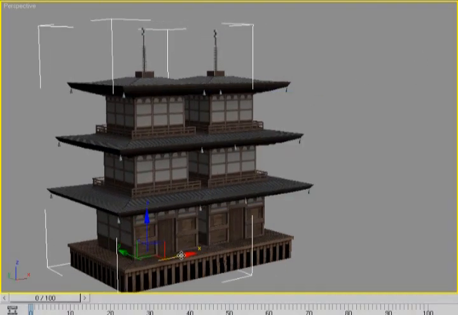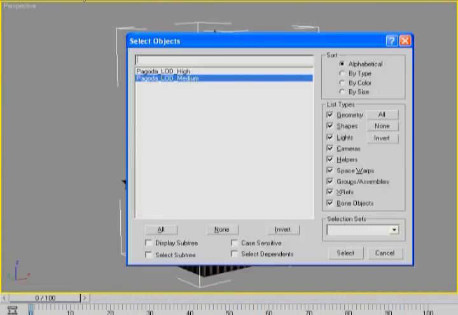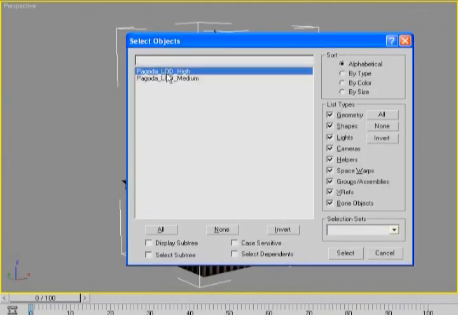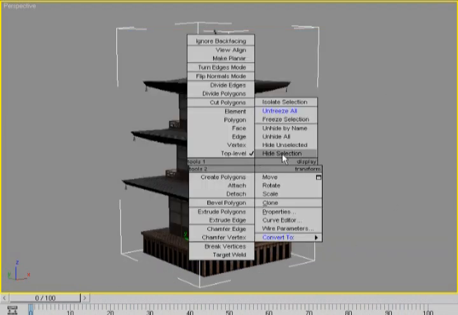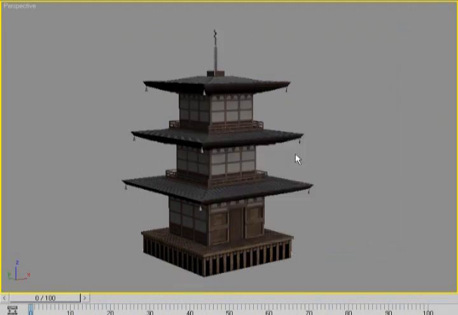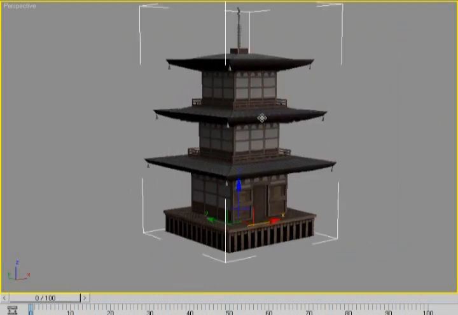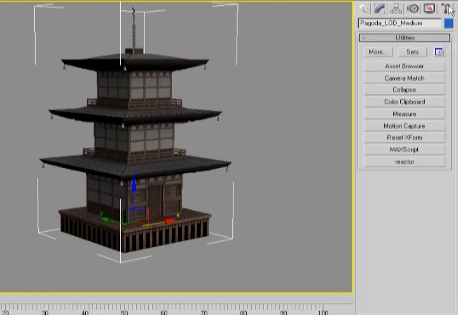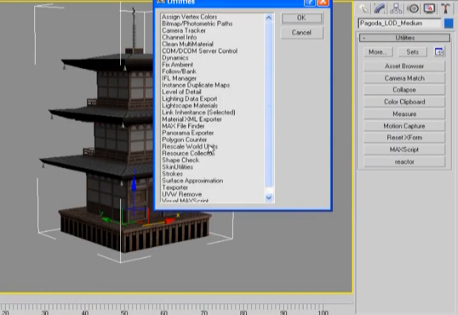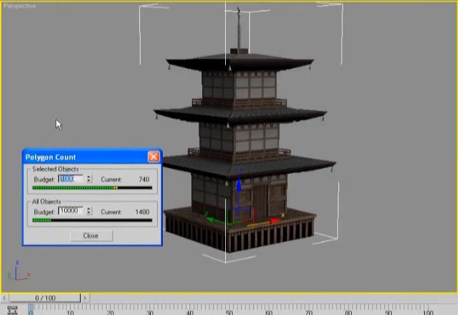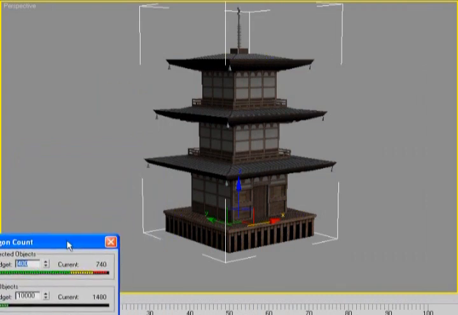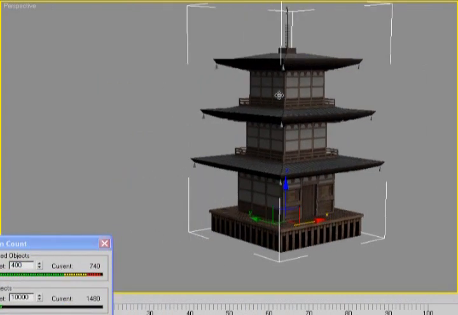Okay, really the name depends on the game engine you're using, but they're sitting right on top of each other right now. So I'm going to go ahead and choose Select by Name, select the high version, and then I'm going to go ahead and choose Hide Selection. Okay, so now the only thing on our scene right now is the medium version. Okay, I'm going to go ahead and go to the Utilities panel, bring up Polygon Counter from More, and I'm going to go ahead and set a little budget for myself for what the polygon count of this object needs to be. I'm going to set this as 400.